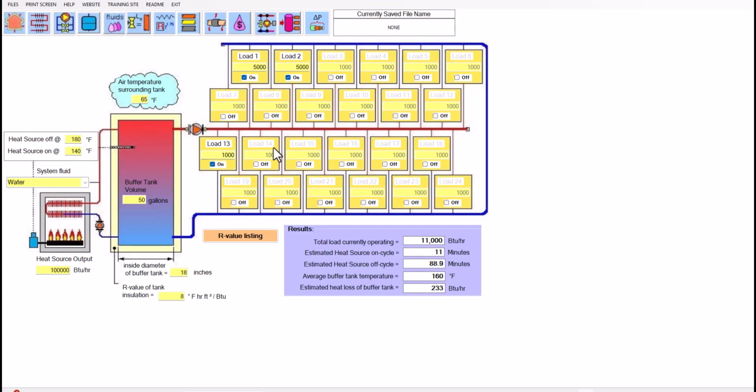We can, let's say, turn that one on, so now we've got 11,000. So we've got 5,000 plus 5,000 plus 1,000 here. So we've got 11,000 BTUs per hour on this.